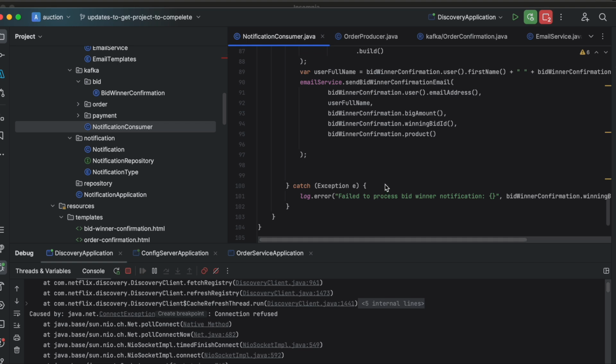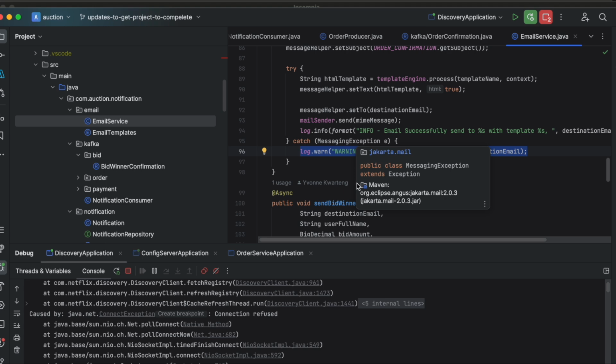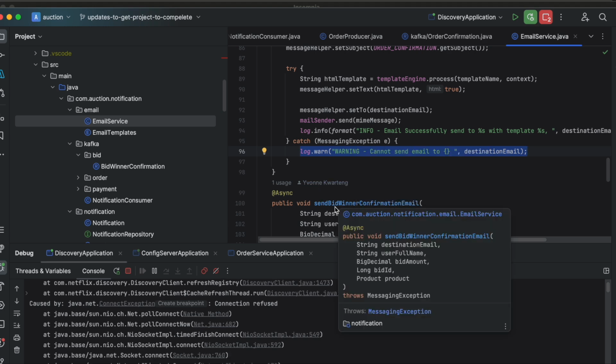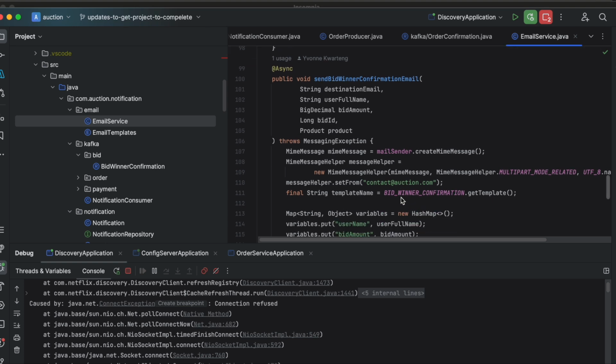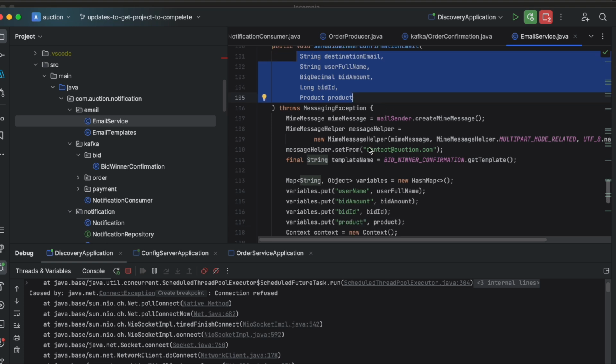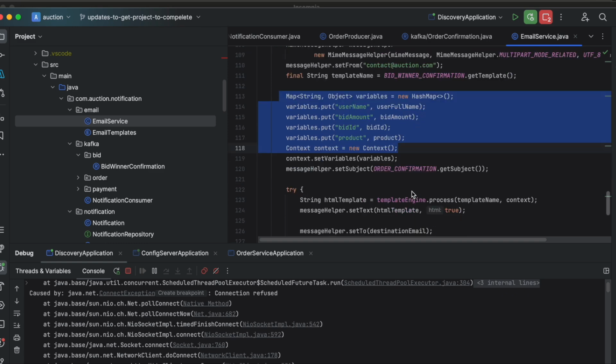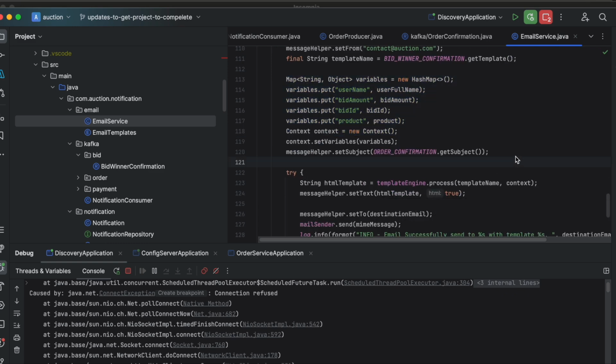Okay, so the same thing, I'm not going to go into it. If we take a look at the service which sends the bid winner confirmation, it is this service. All right, and the same thing, I have just copied it and made changes to it. All the details we are passing on are here, and the same thing that we did up there, we are setting the variables, and you know what type. The subject is order confirmation.